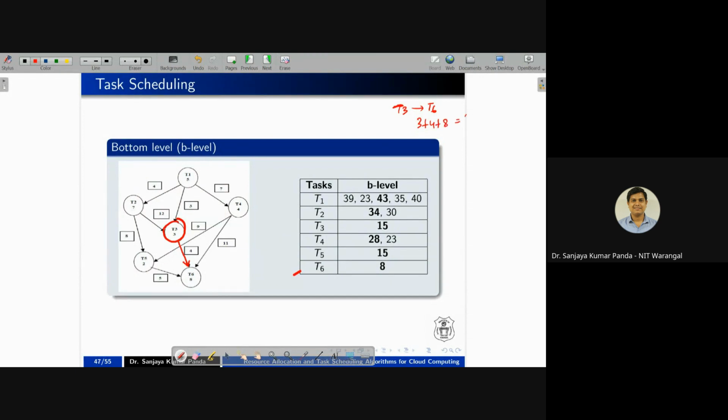So it is 7 plus 8, you are getting 15. But if I take T4, I can go for T4, T5, T6, which is nothing but 4 plus 9 plus 2 plus 5 plus 8. So you will get 13 plus 2, 15, 28. Yes, we are getting 28.